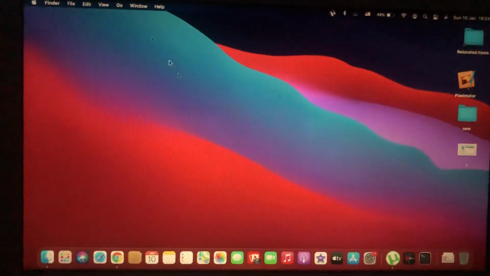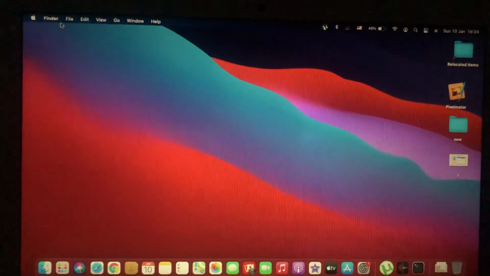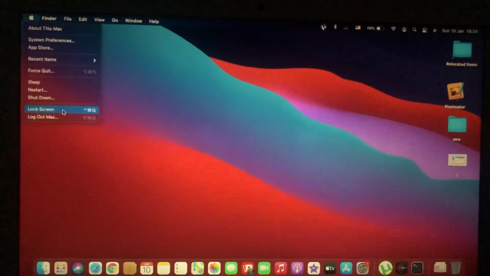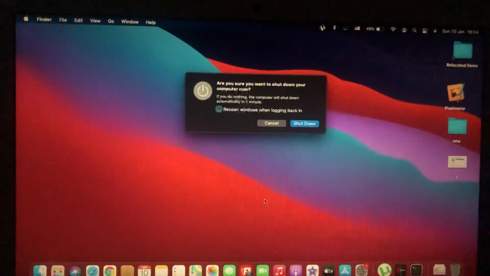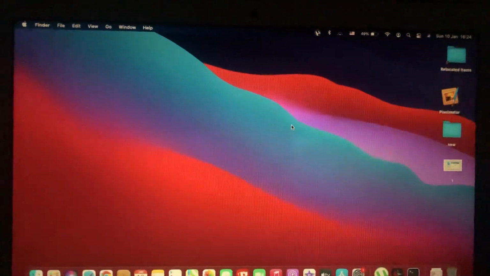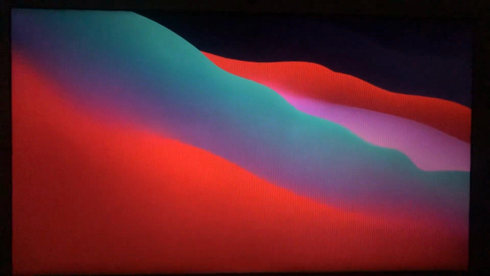So how can you fix it? First, you just need to tap on Apple and choose Shut Down. Just tap on Shut Down and wait until your computer turns off, and now you press the power button and press Command R, and before you see the Apple logo, just press Command R.